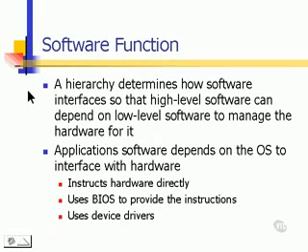Software functions in a hierarchy. The hierarchy determines how the software interfaces, so that a high-level software can depend on a low-level software to manage the hardware for it. For example, application software depends on the operating system software to interface with hardware. The operating system software instructs the hardware directly, uses BIOS to provide the instructions, and uses device drivers, which are included with every piece of hardware.